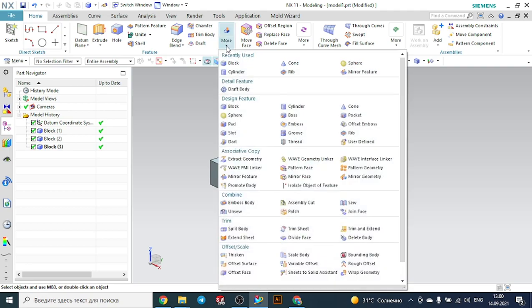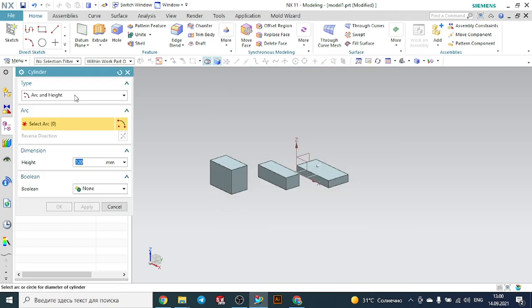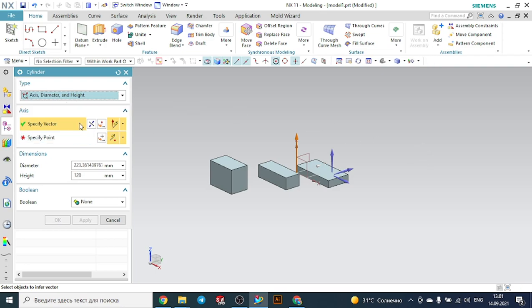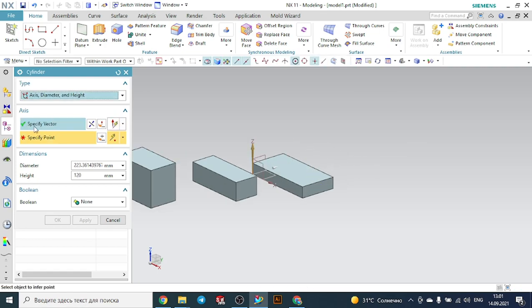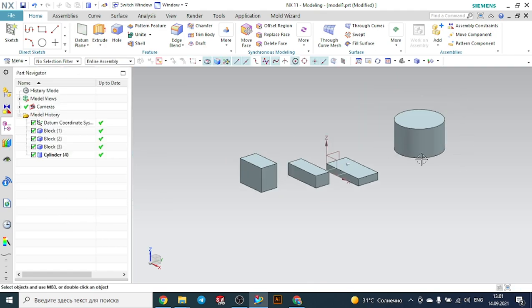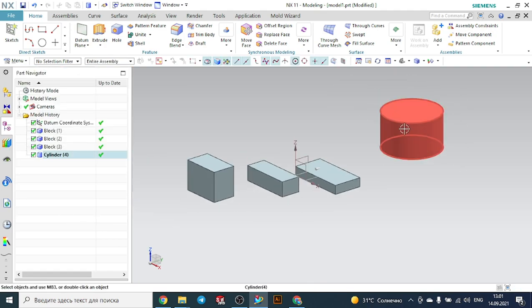So next, let's make the cylinder. In the cylinder you have two options, with the axis, diameter and height, or with the arc. Let's see the first option. In this case you have to select the vector of the cylinder, for example the z-axis vector, and let's specify here the point, for example this point. You see the cylinder will be created along this line. So here you have to specify the diameter, the dimension of the cylinder. For example, let's make it 100, 200, and the height is 120. Okay, press OK. You see the cylinder is created with this method.